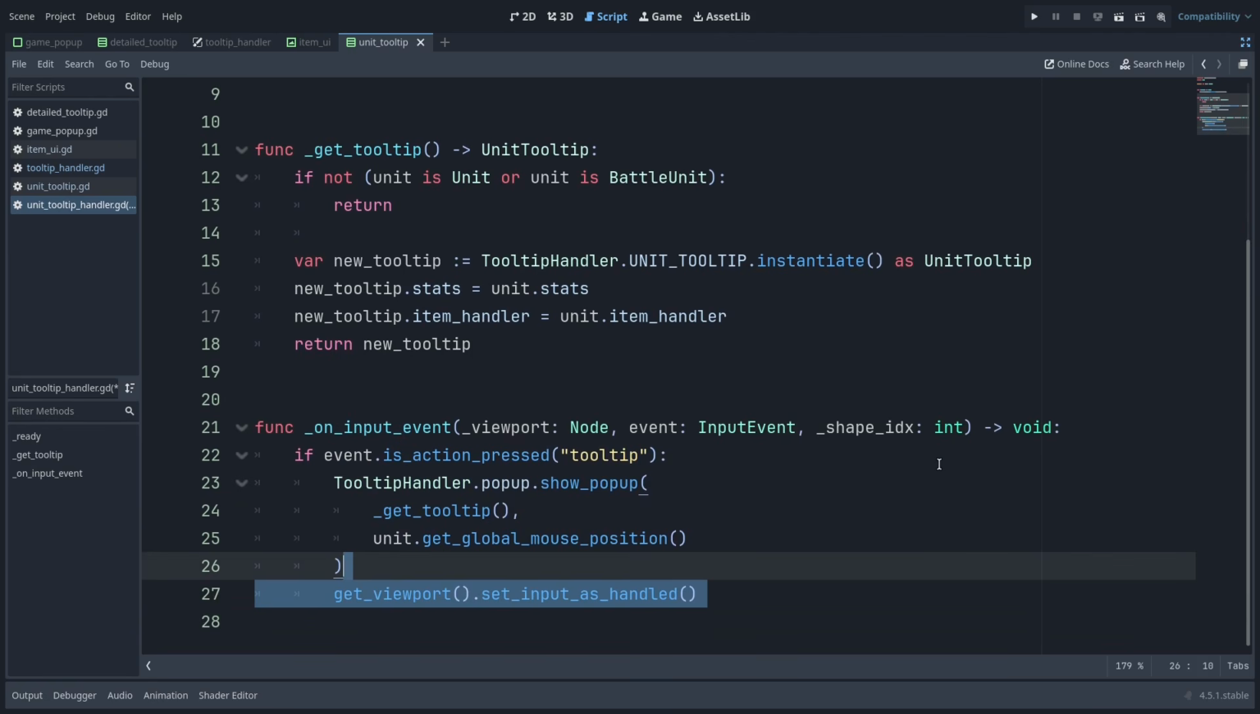Now, again, it's really important here that if two units are standing on top of each other, we don't want to accidentally try to spawn two tooltips, right? Because that would lead to kind of unexpected behavior. If I register both units' right clicks, then I would call show popup twice really quickly after each other, and I don't really want to do that.